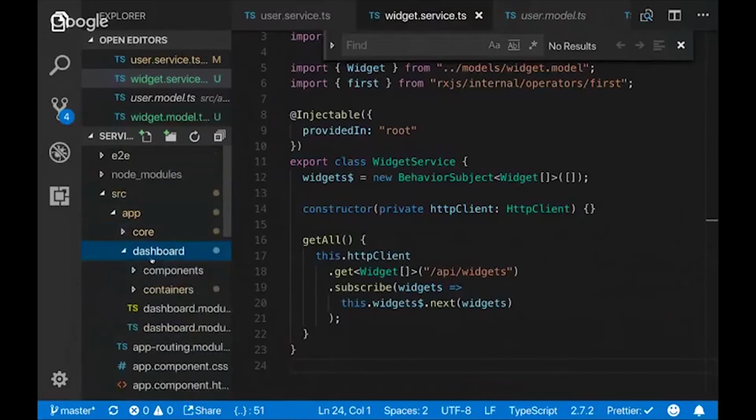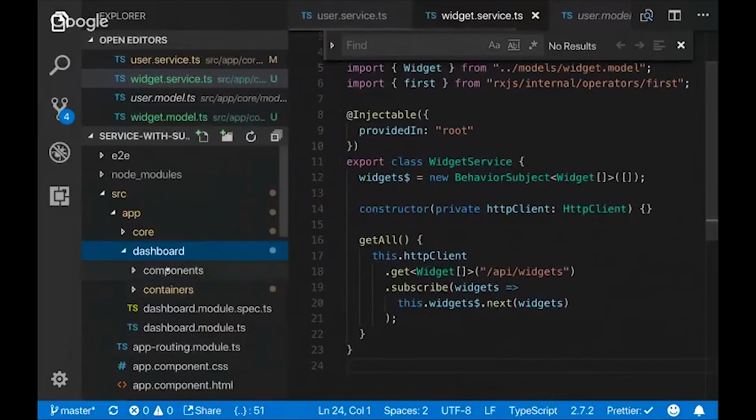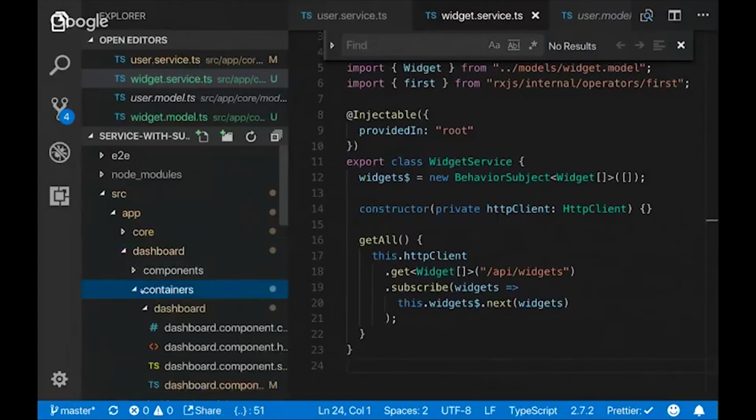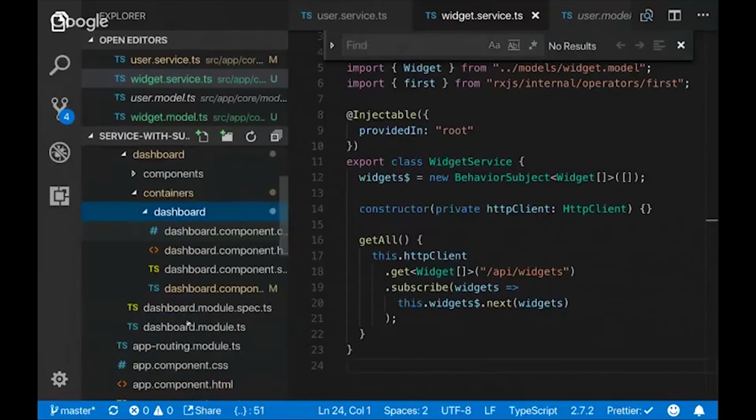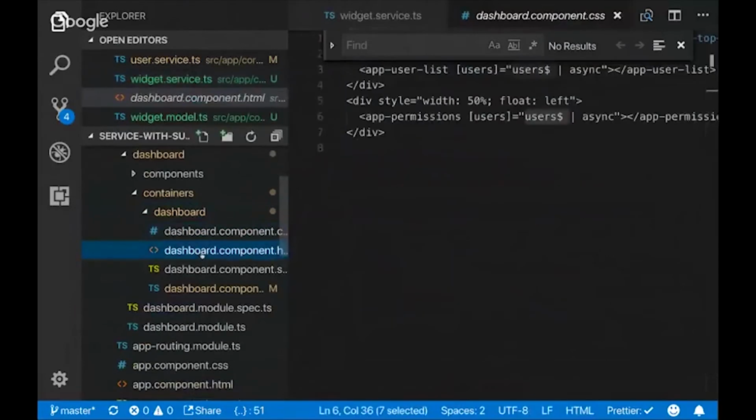So here we've got a module called dashboard. You can tell that it's a module because it's got a dashboard module file here. And then I have two folders, one called containers, one called components. I like to be able to separate my containers from my components. The components are my presenters, right? So here, if I look at my container, I've got my dashboard. That's the only one that's in there. My HTML, that's my CSS.